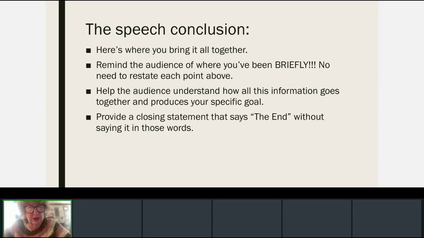And then we move into the conclusion. The conclusion is exactly what it says it is. We're fixing to finish. I guess you could hold up a sign that says the end, but that's not what we do in speech making. What we do instead is we sort of try to bring everything together. We remind the audience of where we've been.